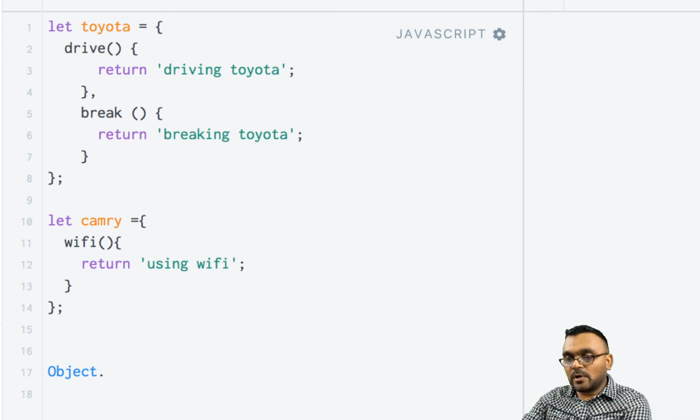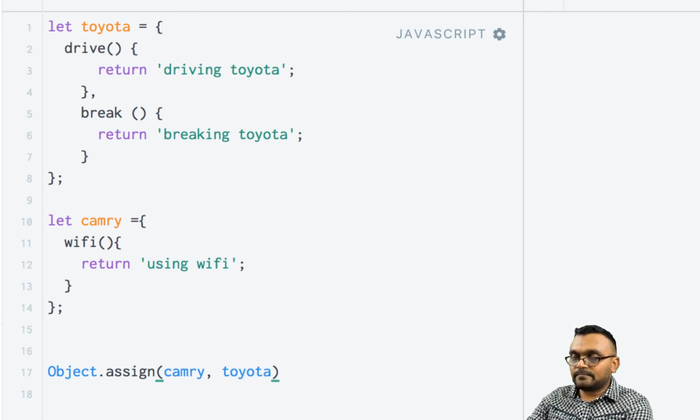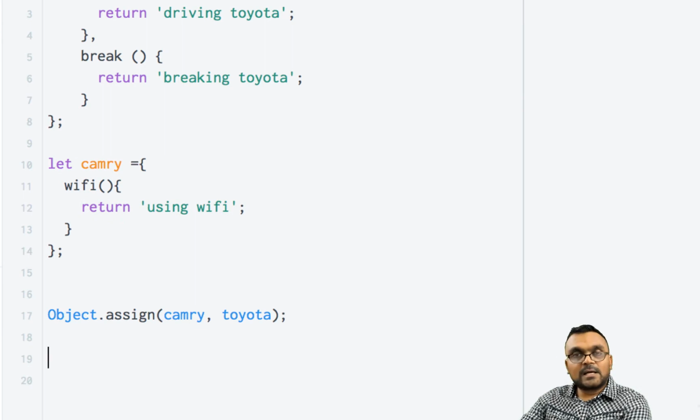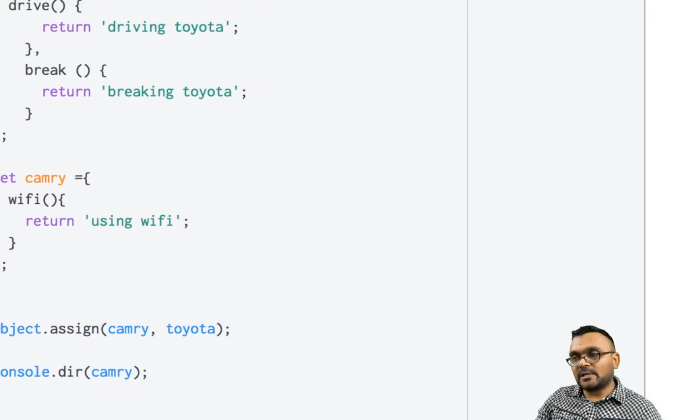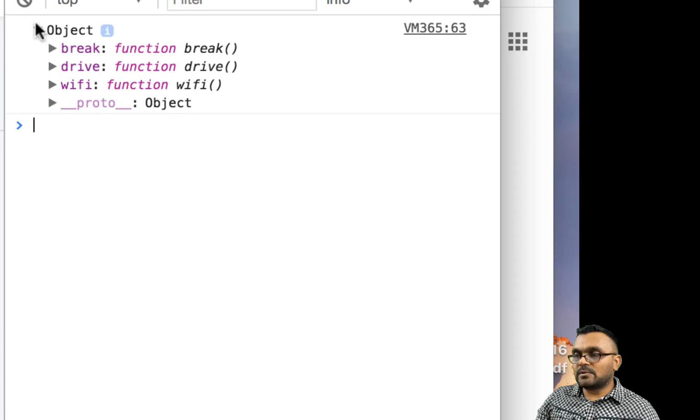I can use the Object.assign method to copy all the Toyota's properties into Camry. So the way it would work is I would say Object.assign, and I would say Camry and Toyota. Now if I look at the console.dir of Camry, I should see all the methods copied. So if I run it, I would see the Camry object with all three methods. So two from the Toyota and one its own.